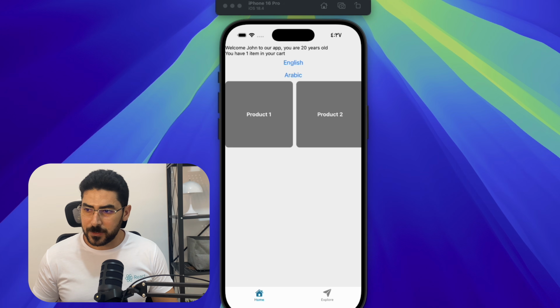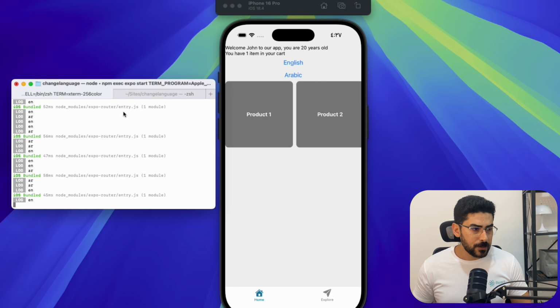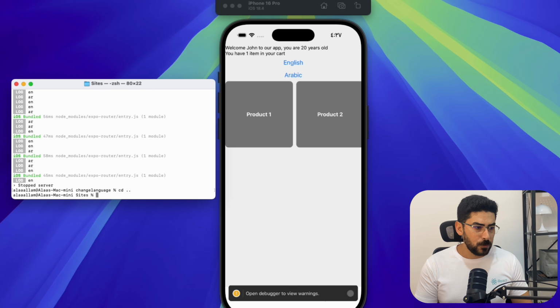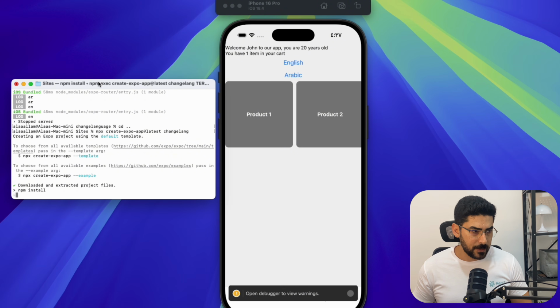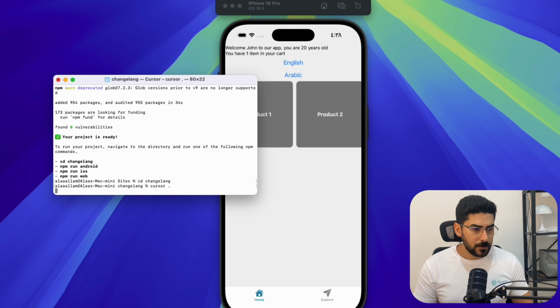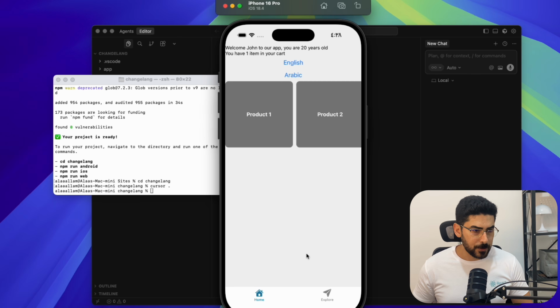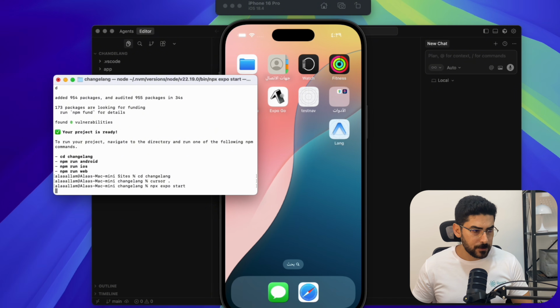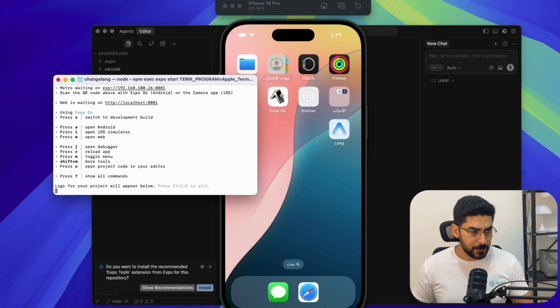Now let me bring the terminal here, and let me close the current project and close that. And let me create a new project. I will say npx create expo app at latest, and let's call it change lang, and this is going to take a second. Okay, now the app completed installing. I'm going to open my IDE, and also I'm going to launch the project. Let me close this project, and I'm going to say npx expo start, and then I'm going to hit i to open the simulator.